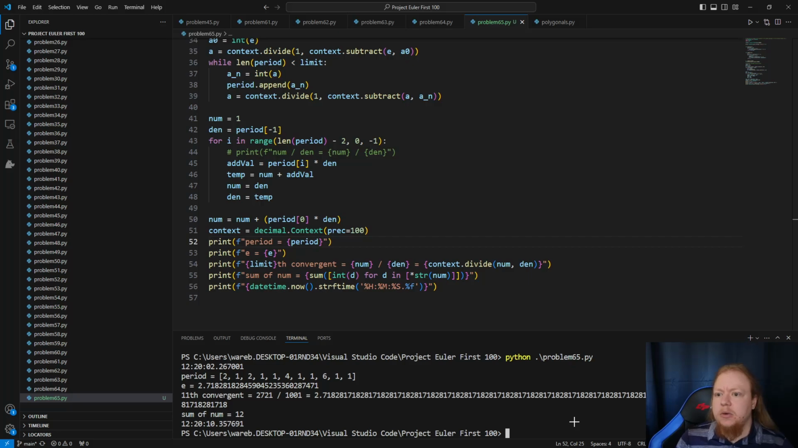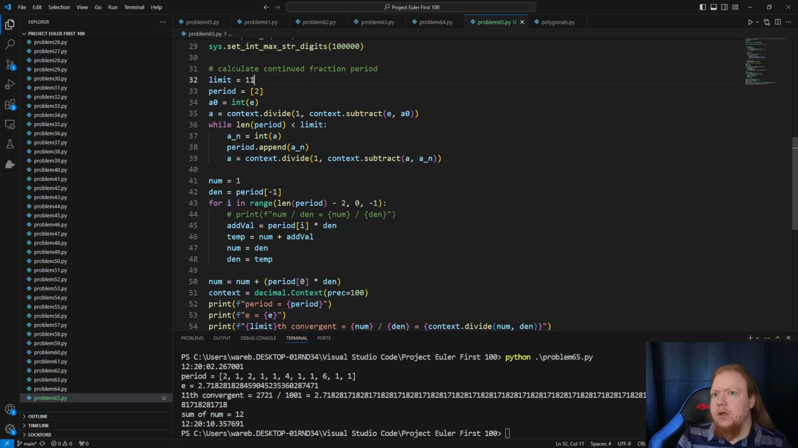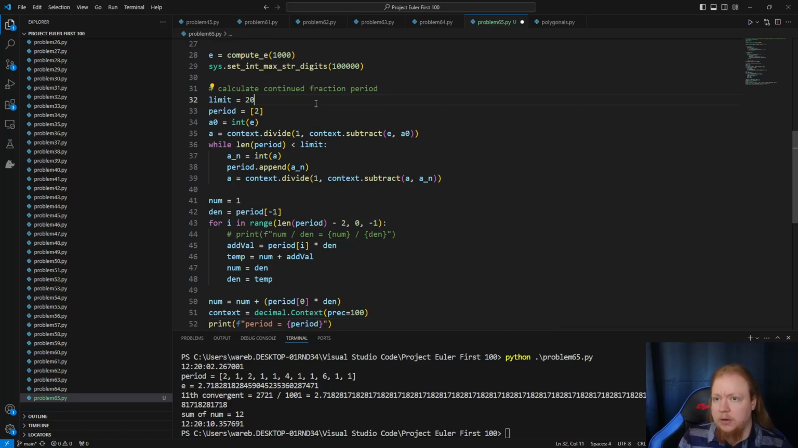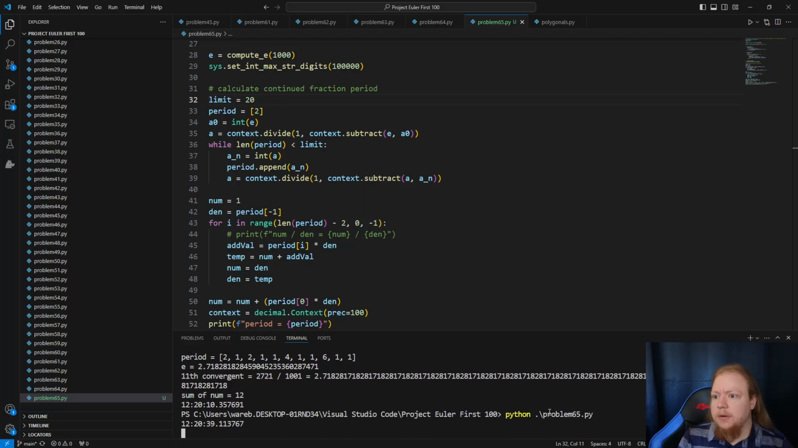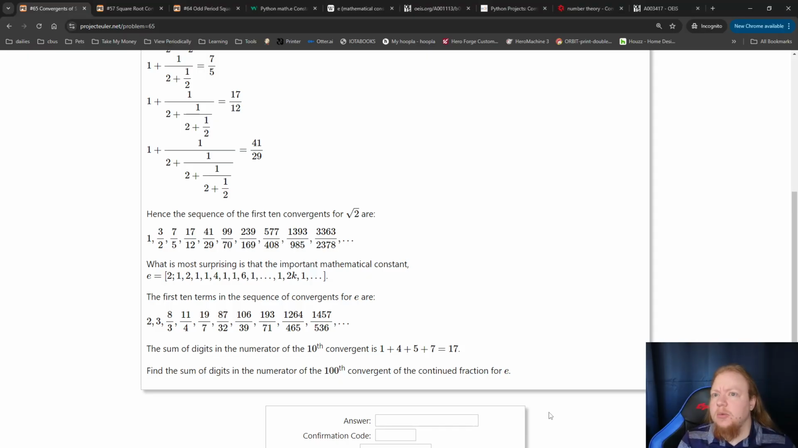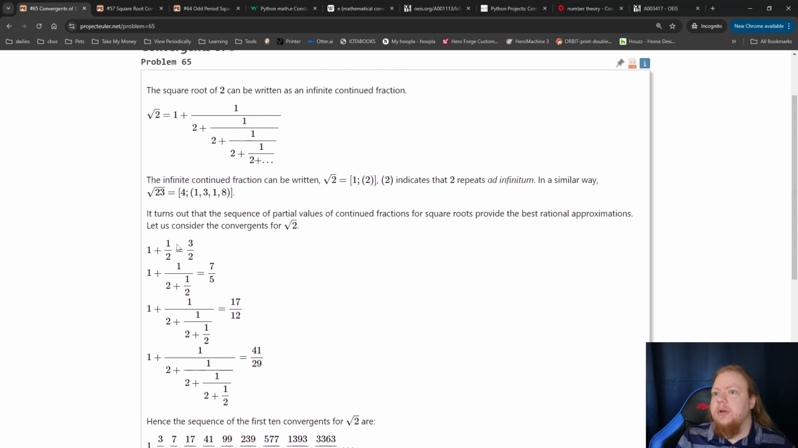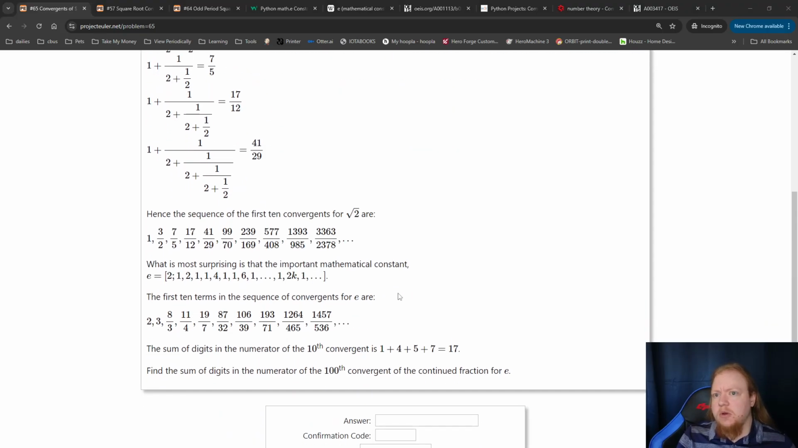Okay, so if we do this kind of manually, let's go ahead and bump this limit up to 20. And double check our... Okay, so it's 1 over. It's always 1 over.